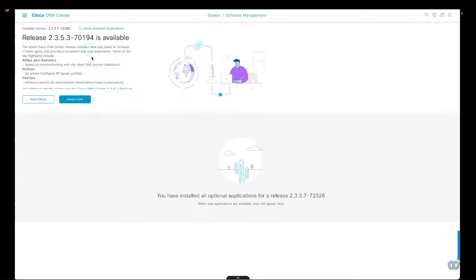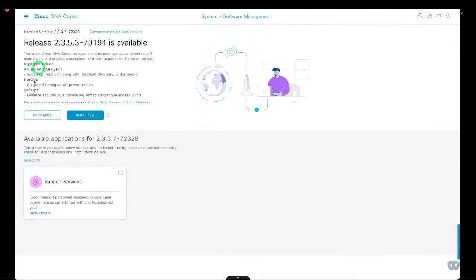And what we'll do, we'll go ahead and look at the information. It gives you a little bit of an overview based on your persona. So SecOps, NetOps, AIOps, and then you can click install now once you've reviewed what it's going to upgrade to. Also, you have your available applications at the bottom.